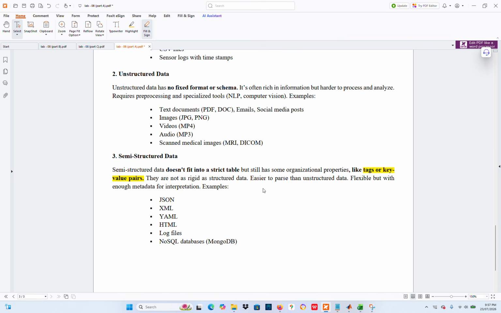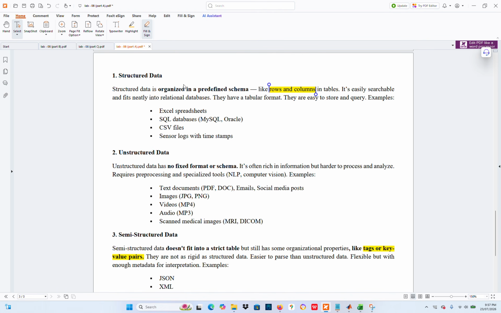So that's from part A. Then we will jump to part B.